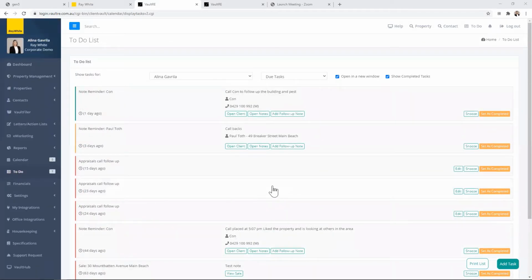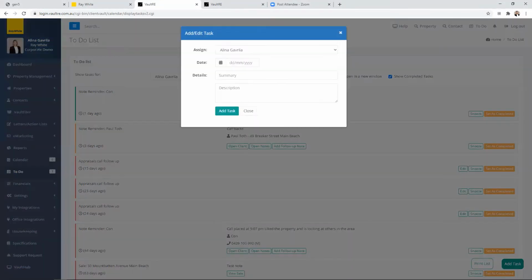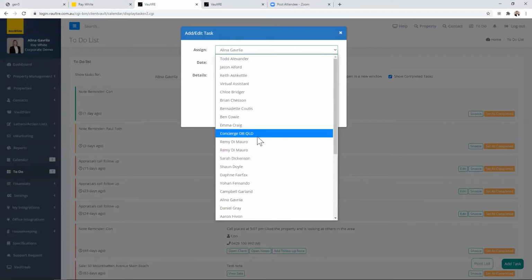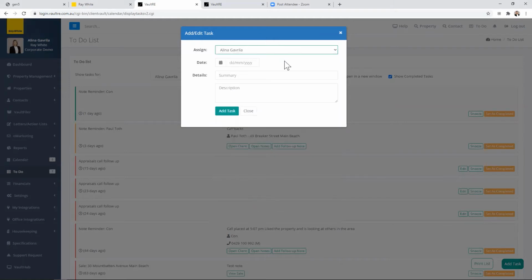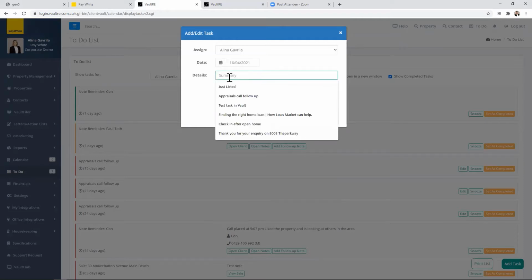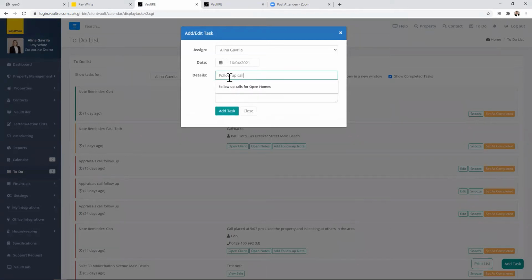Okay. So to add a task, again, in Vault, you'll usually find that the prompt to start a new task or start really anything new is at the very bottom right-hand corner of your screen, and it will be a green button. So if you click on Add Task, it's as simple as, obviously it'll default to yourself, but if you do want to assign a task to somebody else within your office, you can. You can pop in a date for when your task is due, give it a brief summary, and a brief description.